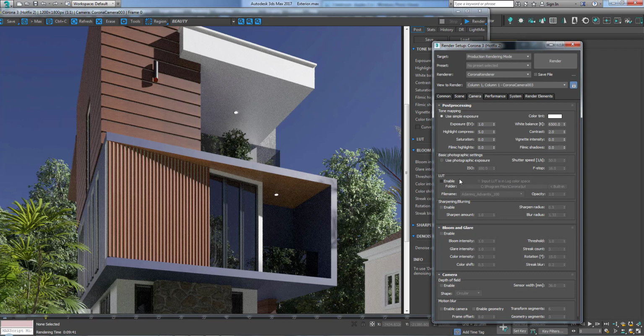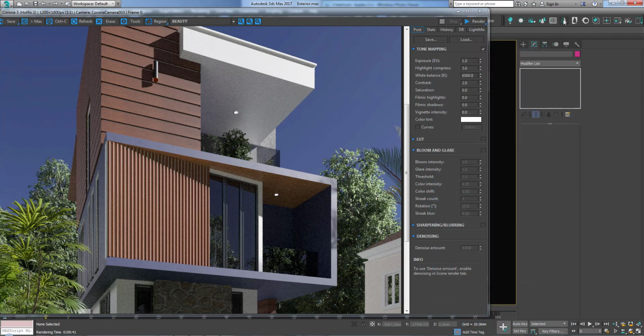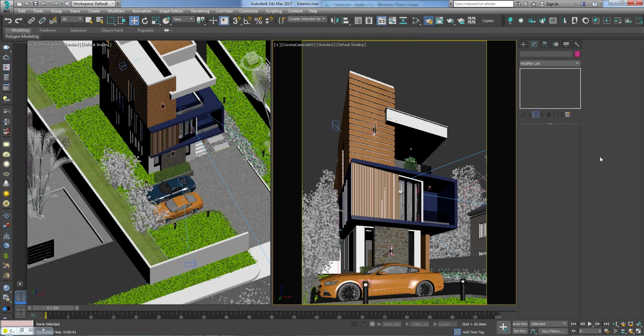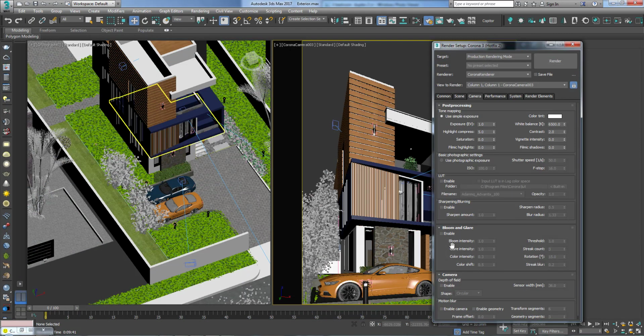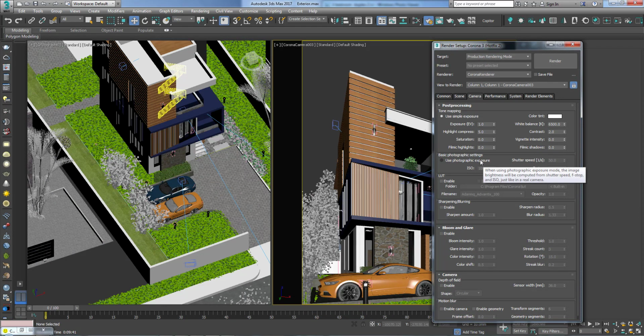Of course, we are going to be using LUT, but we don't need to enable it. We can enable it while we are rendering. So just click that. Let me quickly show you something I saw again. You see, use photographic exposure. Now, that is what I'm used to.